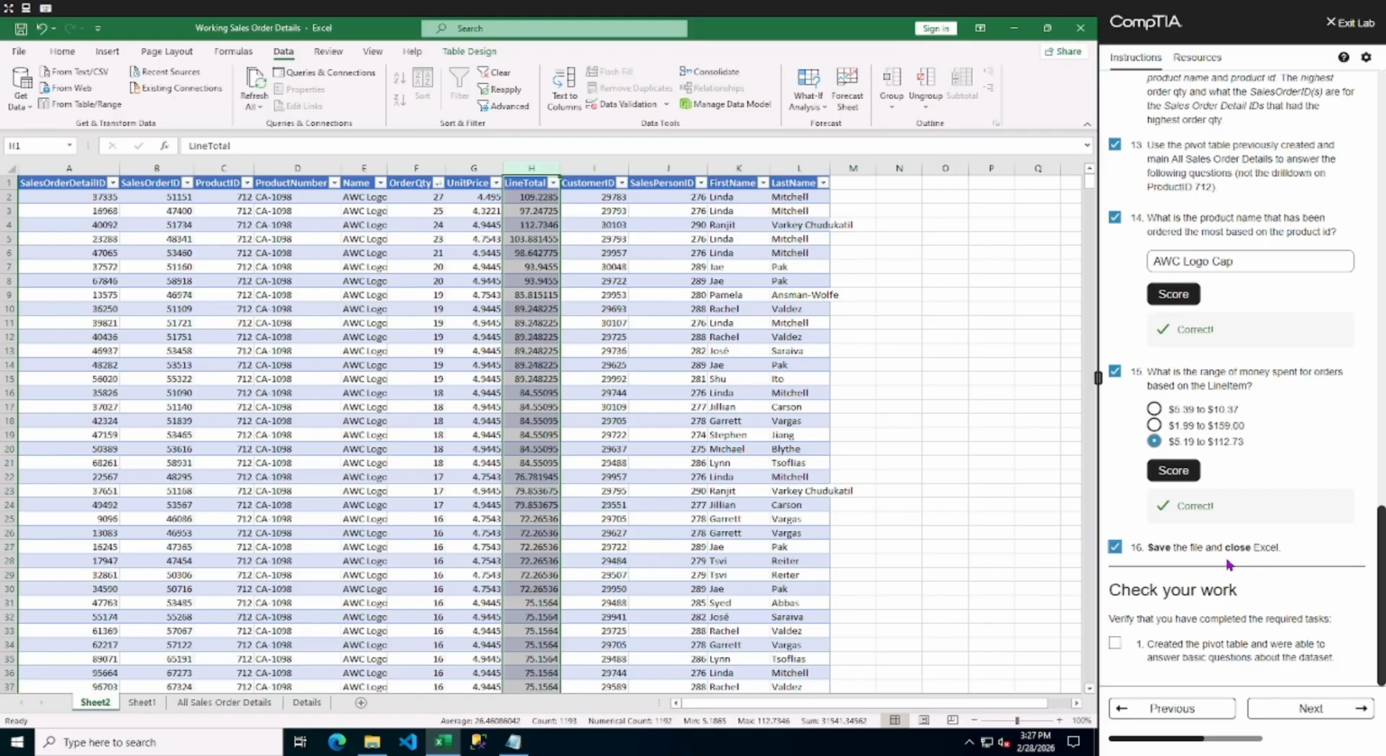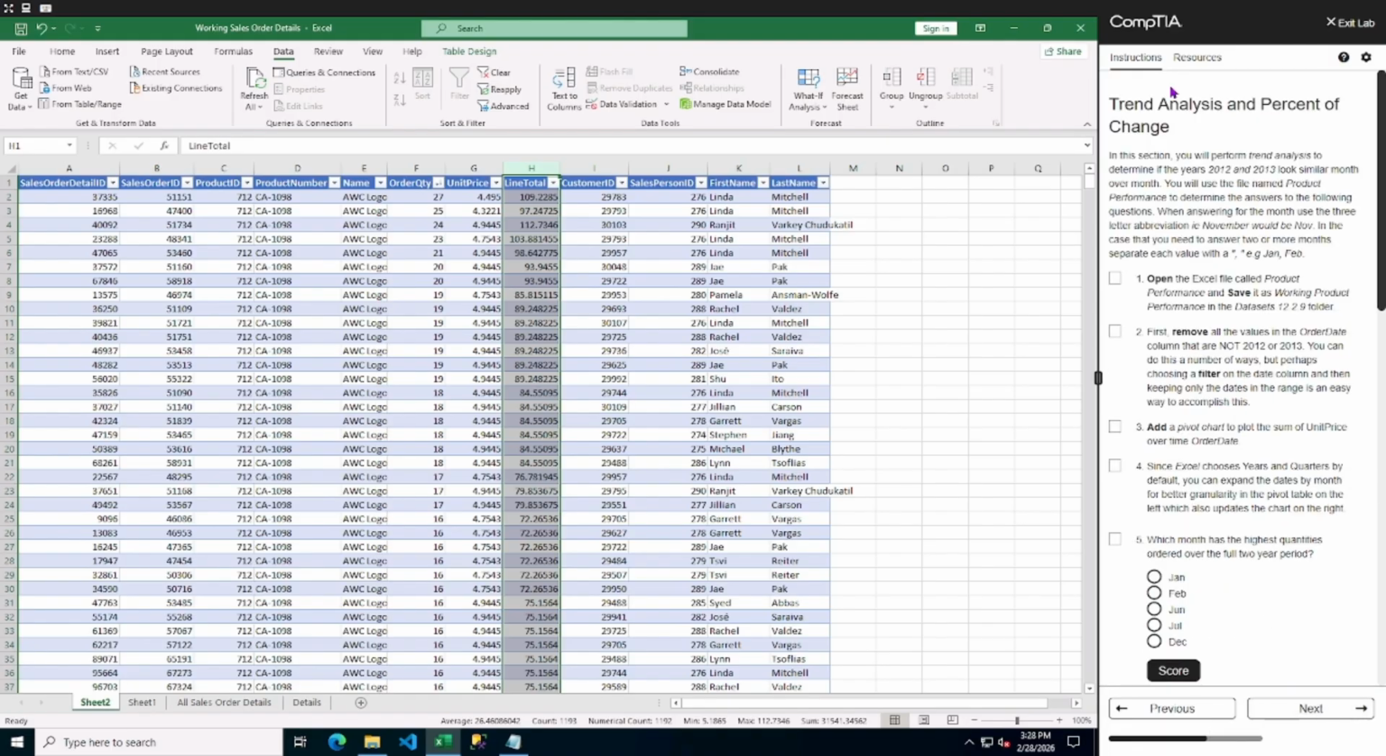Save the file and close Excel. So I never like to close the files until I have to, so I will not close it. Created the pivot table, and we're able to answer basic questions about the data set. Yes. All right. Trend analysis and percent of change.